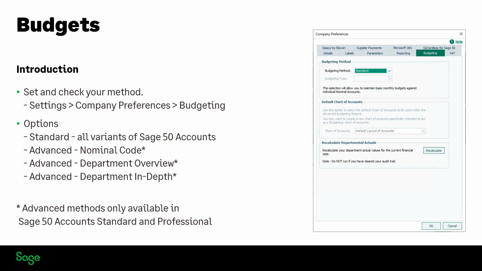The options within there will depend on the level of your software. The first option is the budgeting method, which by default will say Standard. If you're on either the Sage 50 Accounts Standard or Professional levels of the software, from that drop down you'll also be able to choose the Advanced option. You don't get that if you're on the Essentials level of the software. You'll still see it as a drop down, but you won't have the option to choose Advanced from it. So for today's session, we're looking at Advanced. Really, you need to be on Standard or Professional to gain access to those.